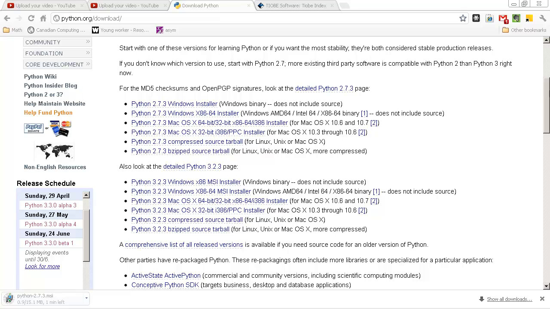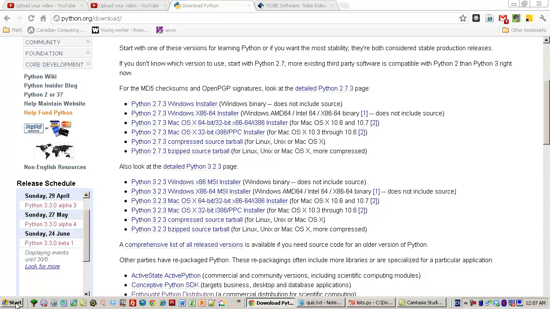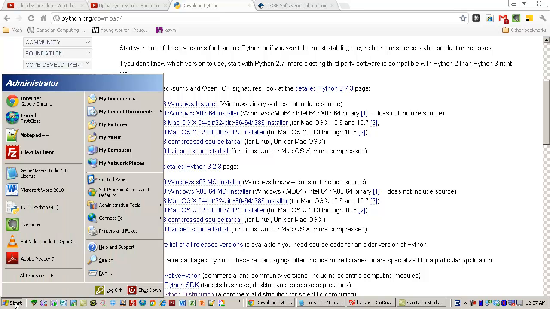Now Python is a great program to learn programming for beginners. It is commonly taught in universities as well. So let's learn some programming concepts. Once you install Python, click on next, next, next.